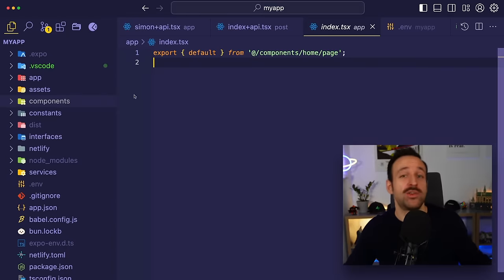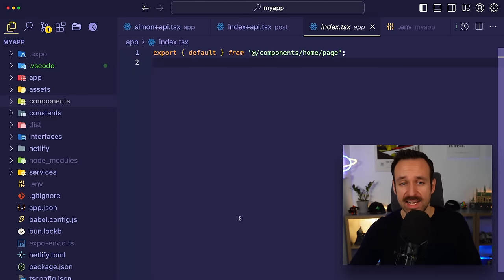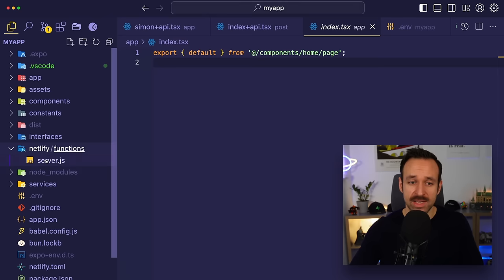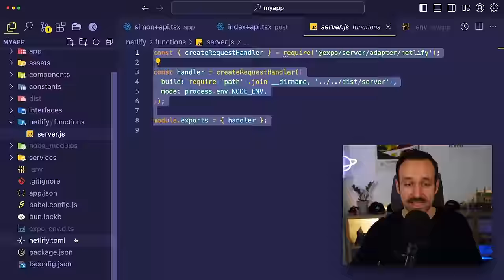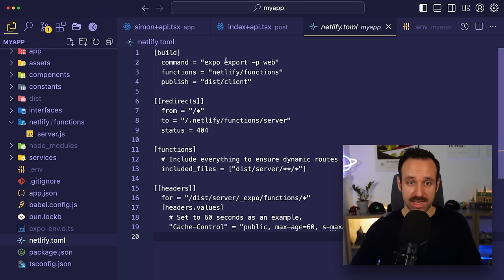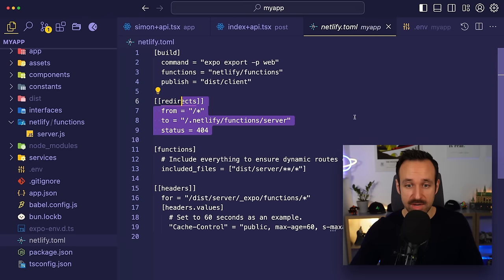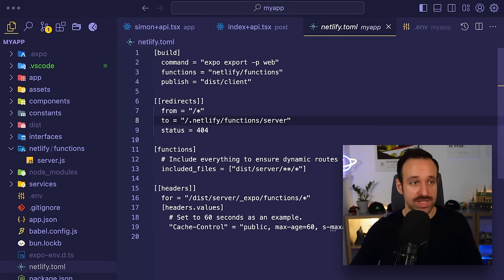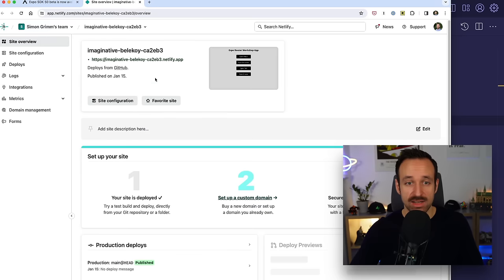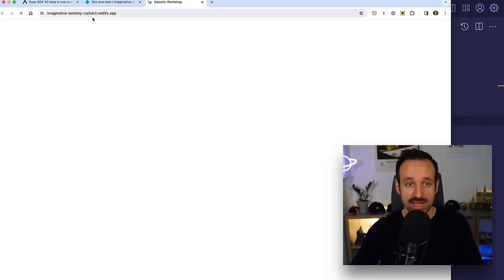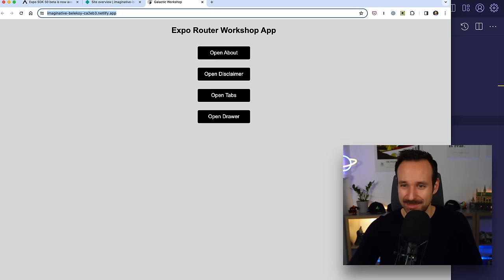Oh, and if you wonder how you can deploy this, well, there's a simple guide on how we can do this with Vercel or with Netlify. I did it for Netlify. This just requires adding a little server file here for Netlify and then coming up with a Netlify toml, which executes our web stuff and publishes the client and redirects the traffic. So just a bit of code in here. As a result, I have my application up and running here at Imaginative Belakoi something.